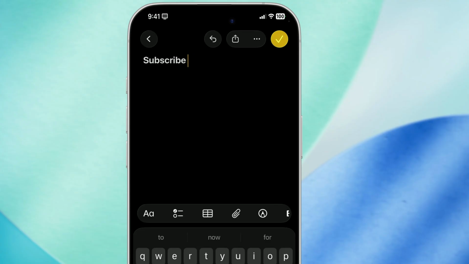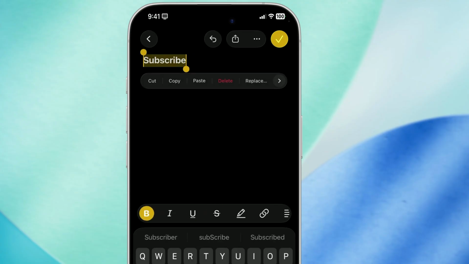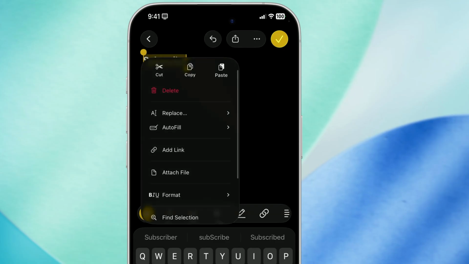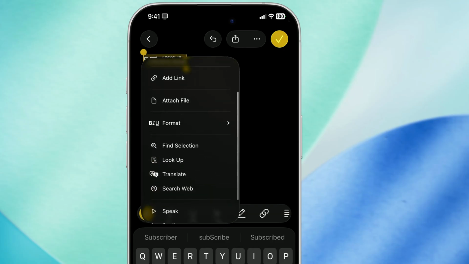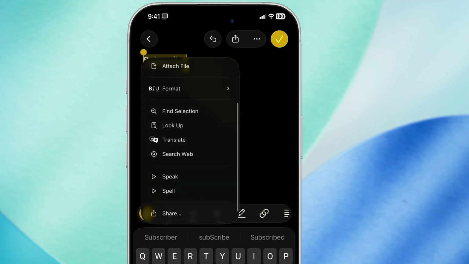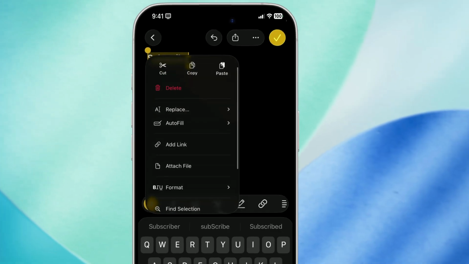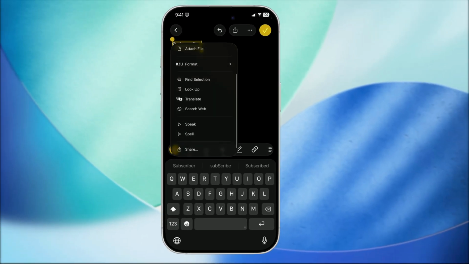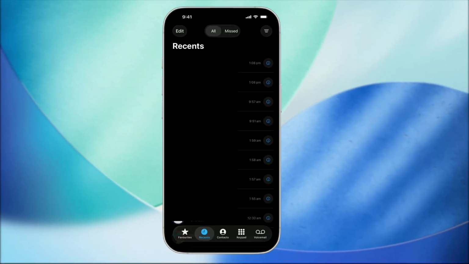And one more thing, the contextual text menu. Before, when you highlighted text, you saw a flat horizontal strip with copy, paste, lookup. Now it's a vertical toolbar with both icons and labels. And Apple added brand new options like spell and speak. Scroll through it and you'll find all the same actions, plus a few surprises.